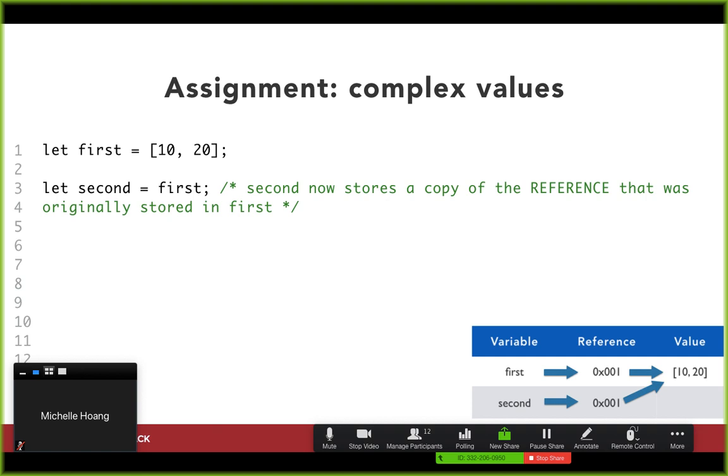And so whenever we set variables equal to one another and those values are complex values, what we're saying is, hey, look, on line 3 there, when I say second equal to first, the idea is now second and first have a relationship going forward, right? Where they're both pointing to the same values. And so when I change the value for one of them, then I also change the value for the second one.